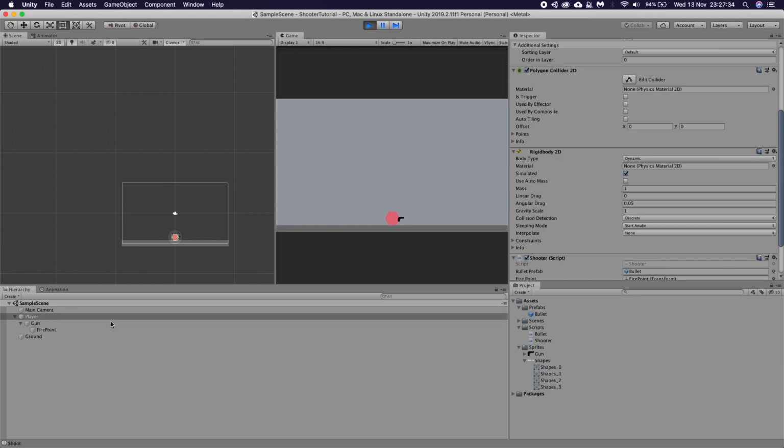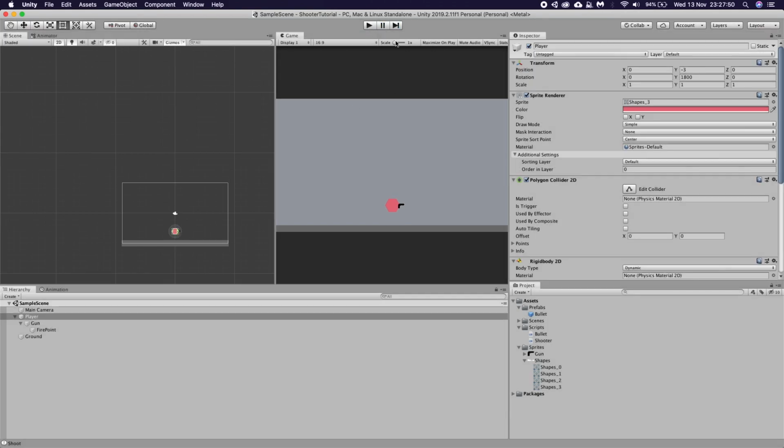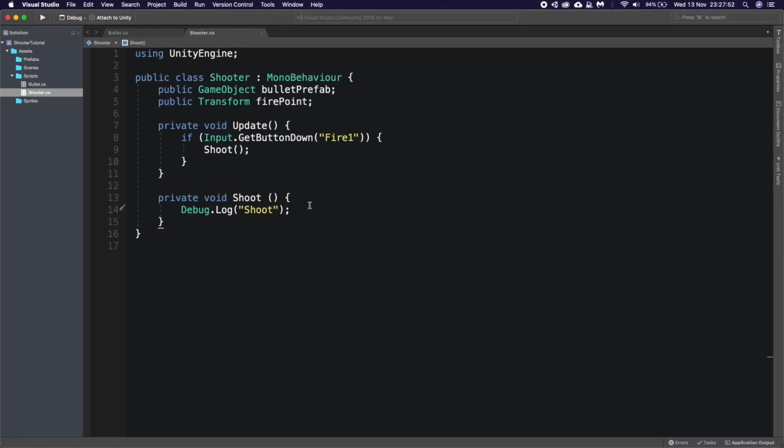Now you might notice that when we put our mouse over here, the gun doesn't flip around to the other side, so you're not facing the other way, because we're going to be using the mouse to aim. So let's add that functionality into the shooter script. Let's stop the game and go to our script here.